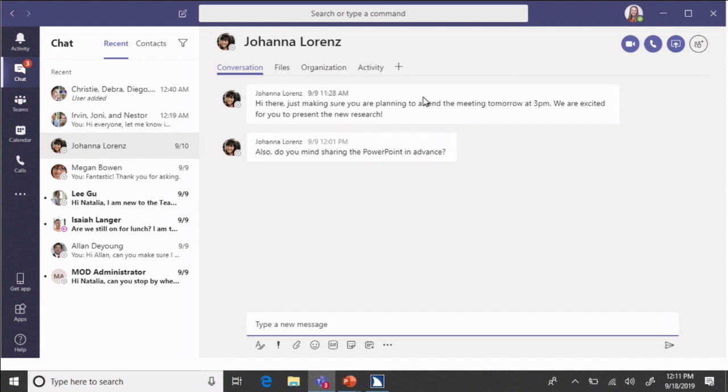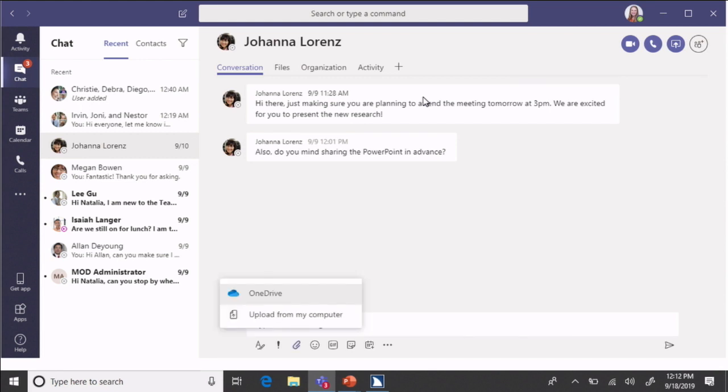Type a new message. Editing edit. Type in text. From here, I can use the shortcut key Control-O, and that will open up the sharing file option. Control-O. Modal dialog. Files pane main region. OneDrive tab. 1 of 2. To activate, press enter. So I can either share a file from OneDrive, or I can upload it from my computer. Upload from my computer tab.